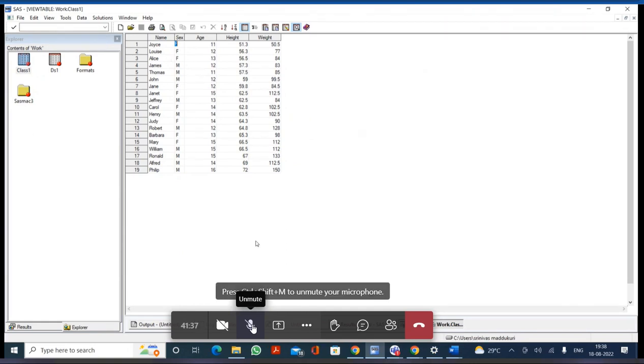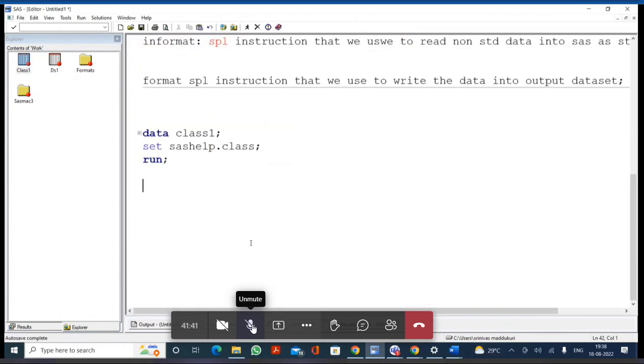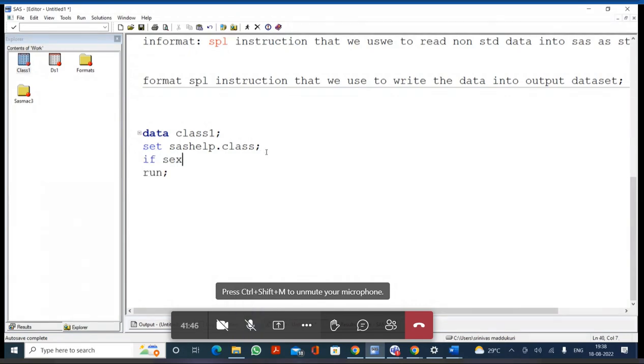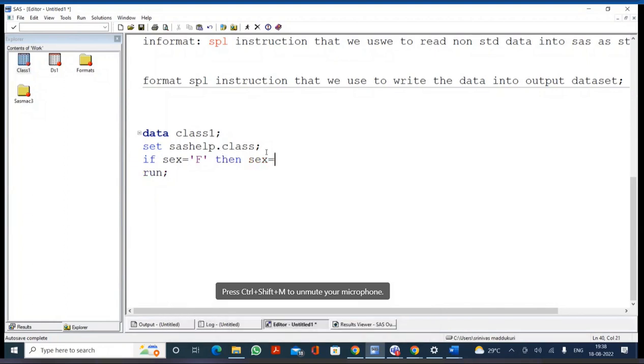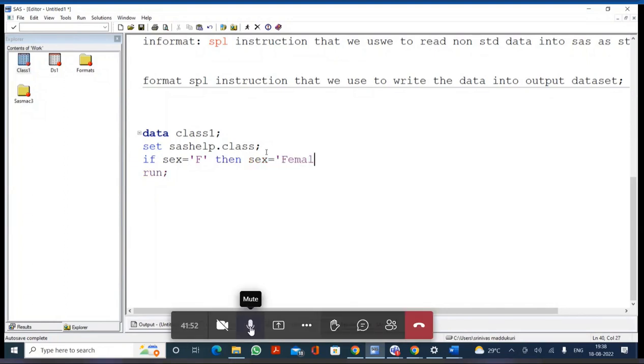Tell me how we can do that by using an if condition. If sex is equal to capital F, then sex is equal to how we want it, female. Now, else if sex is equal to capital M, then sex equal to male. Somebody said we use where; we cannot use where. When we use where, we cannot change the variable values.